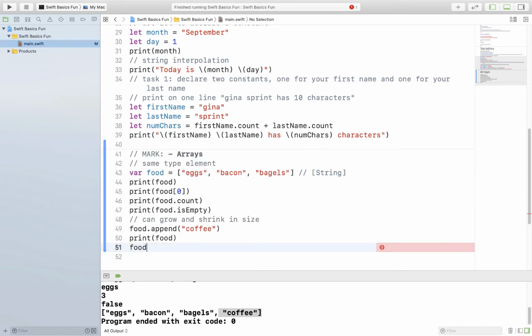So I've got a little challenge for you to try here. Call this task 2. Try removing the first element. See if you can explore a little bit in Xcode and figure out how to remove the first element, which is eggs. Print out your array after you've removed eggs and confirm that it's gone.